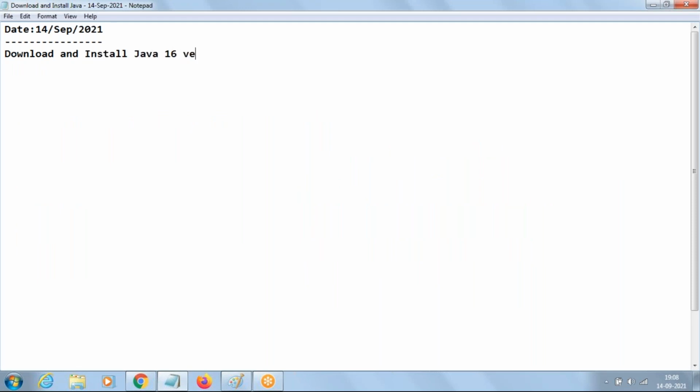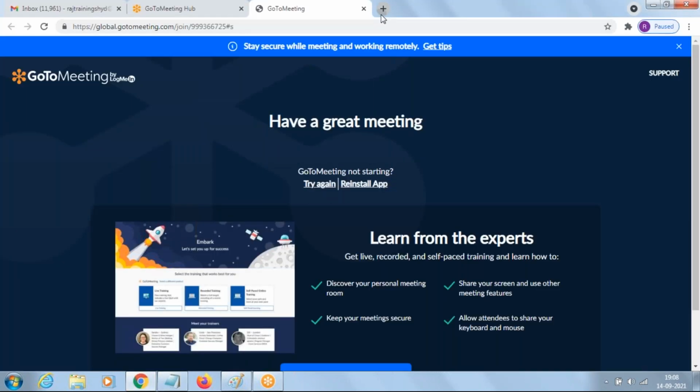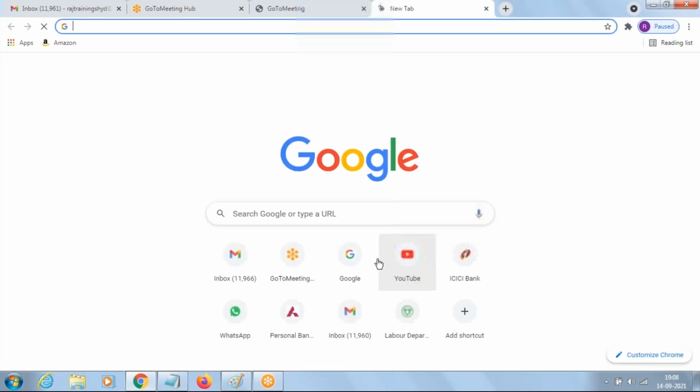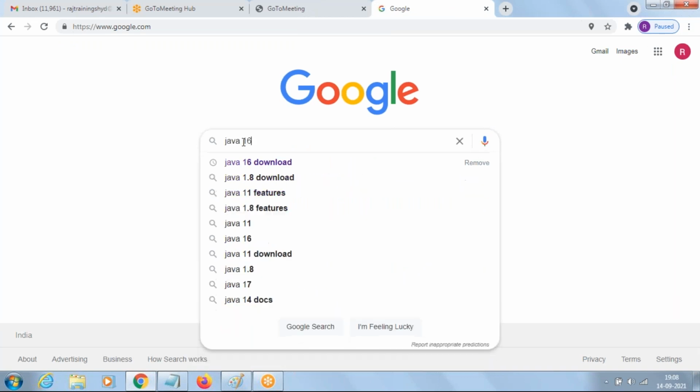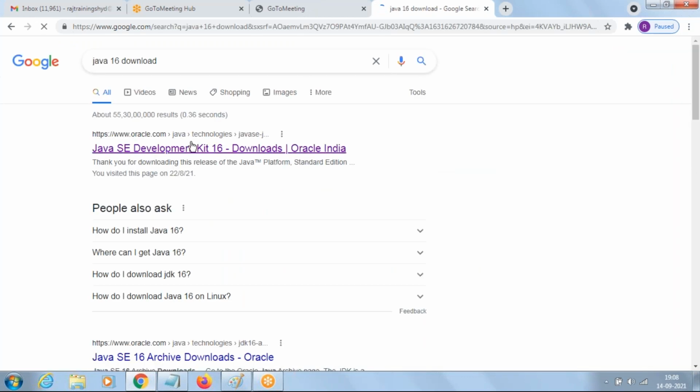The latest is version 16. How to do this is very simple. You can open a search engine like Google and search for Java 16 download. Let me show this. Open a search engine like Google and search here for Java 16 download. The first link you get is from oracle.com, open this link.